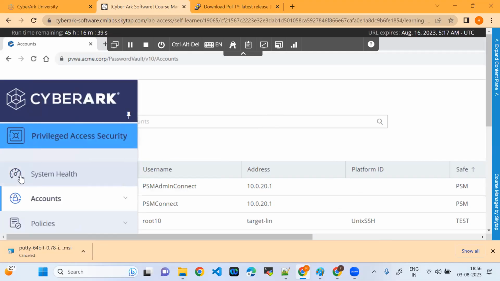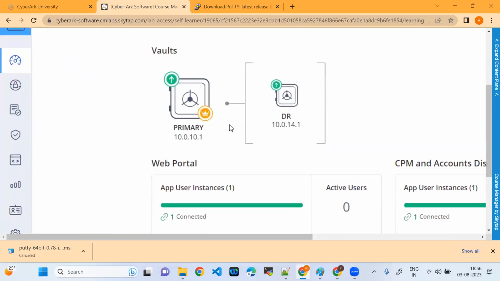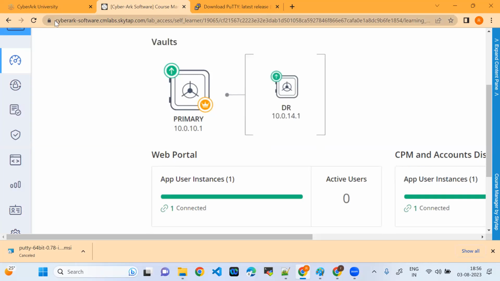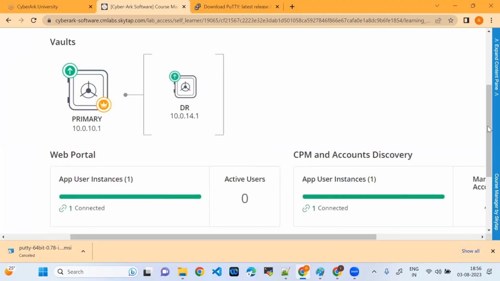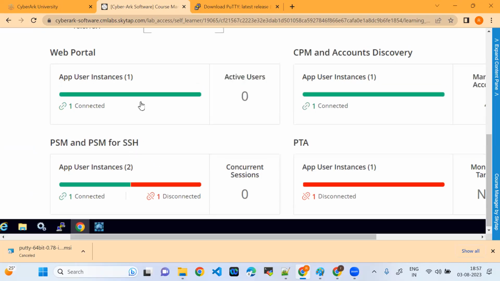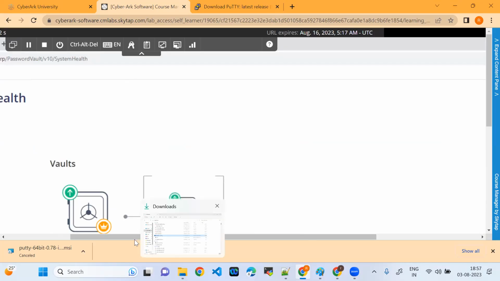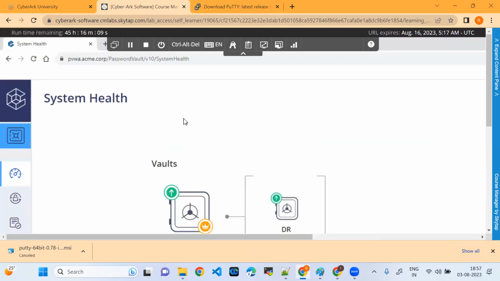For example, if you go to the health status, it will show you some of the things. There is a primary server and the DR server. There are two servers, which are our database, and this is the web portal. That is what we are able to see. It shows whether it is working or not. And there is something called CPM, something called PSM, something called PTA. So these are the different servers we will be setting up to make this CyberArk PAM work.